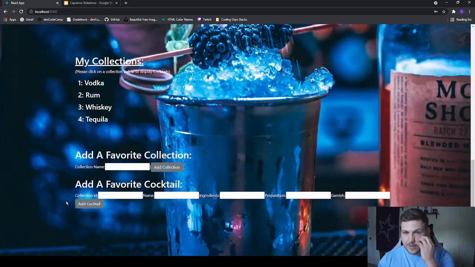but once you are properly logged in, you will see down here the My Collections, add a favorite collection, add a favorite cocktail. As I stated before, this will be the ability for you to add a drink that you make as a bartender that you really like, or a drink you've tried at a bar as a customer. And if you want to create a new collection, such as vodka, rum, whiskey, tequila, or one for shots to store all your shots in, you'll be able to do that here as well.